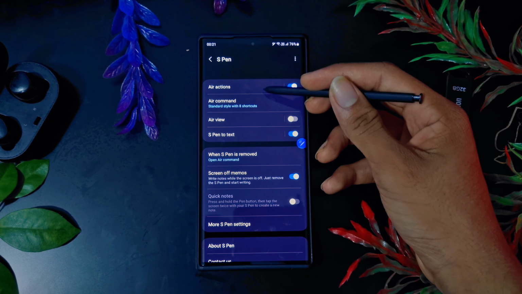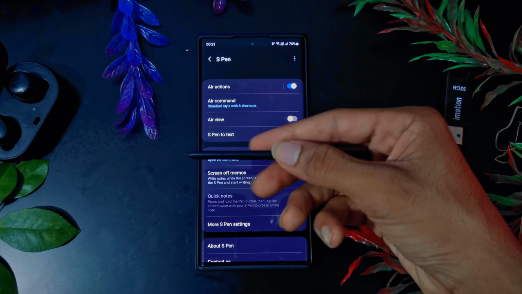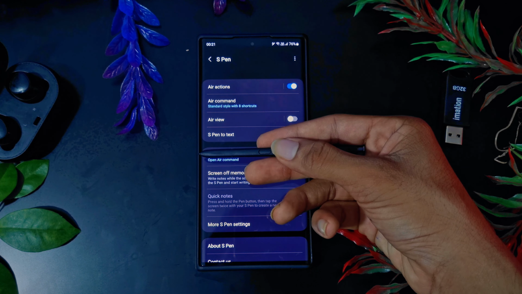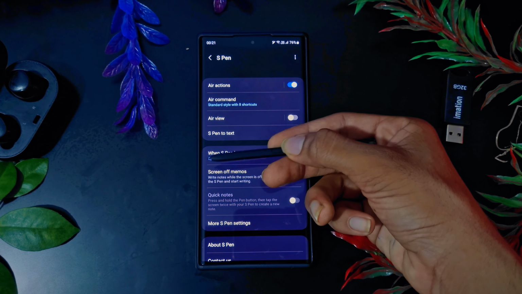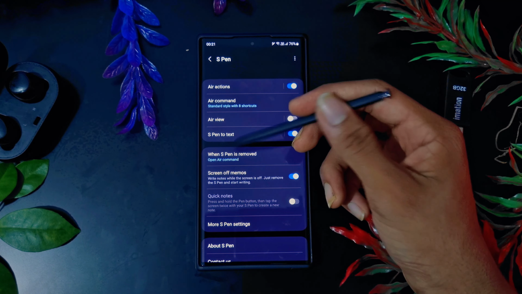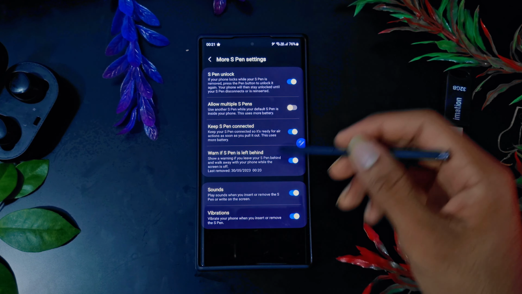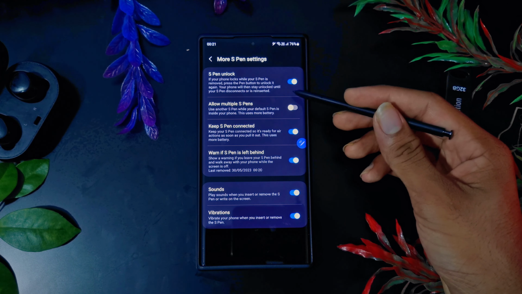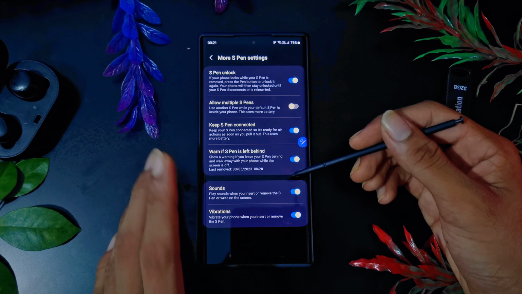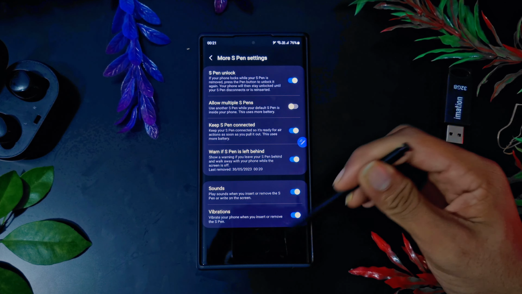And make sure that air action is enabled, which means that if there's this small button on the S Pen here, what it essentially means is if you click that button, it will do certain actions like taking a photo, opening Samsung Notes, or whatever you assign it to. And there are more S Pen settings right here where you can unlock multiple S Pens, S Pen unlock, S Pen connect, a lot of cool features right here.